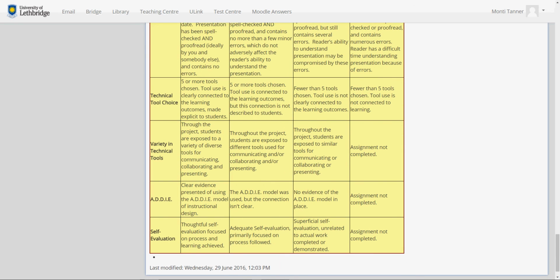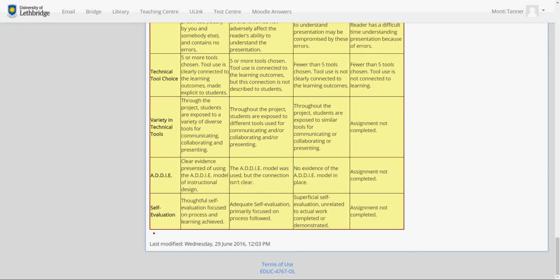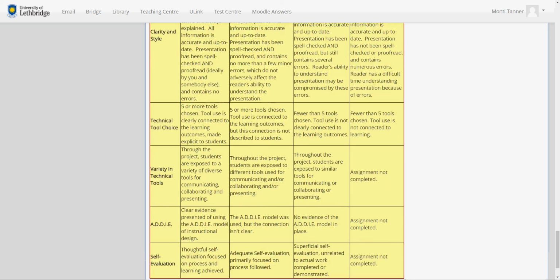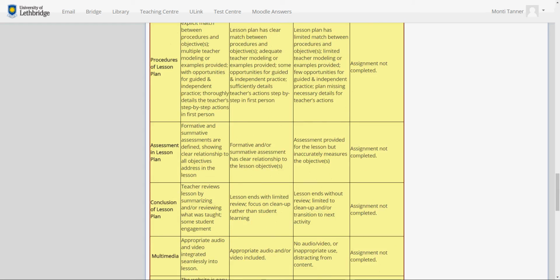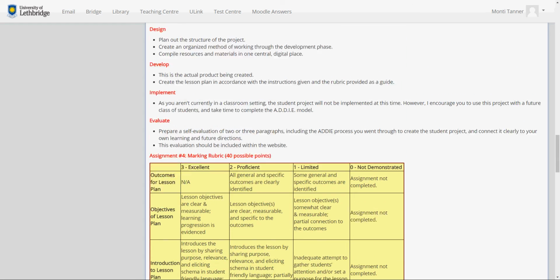I want to make sure that you're picking appropriate tools. As we've been studying different web-based tools, for this particular assignment, you should have 5 or more tools that you're having students use. There should be a good variety of the tools. You should be using the ADDIE model of instruction, and you're providing a self-evaluation. So really, if you go through this rubric, it will help with every single part of this assignment.